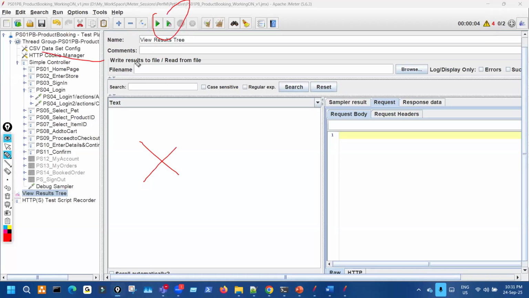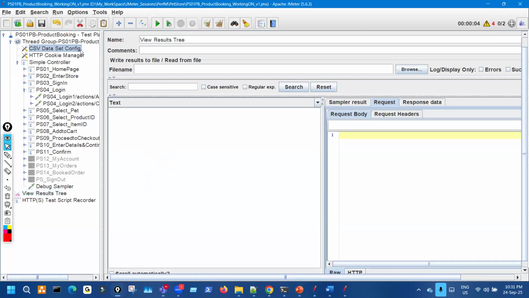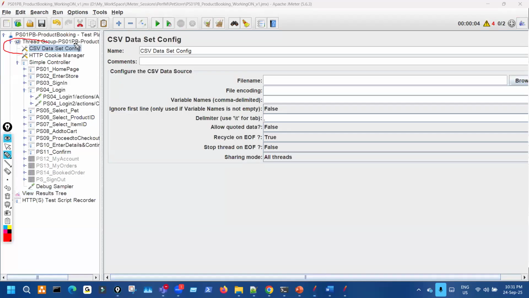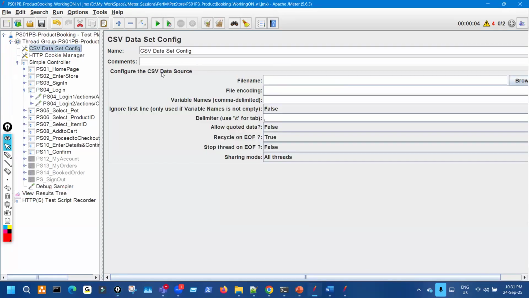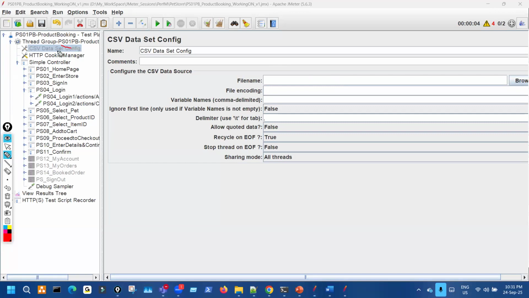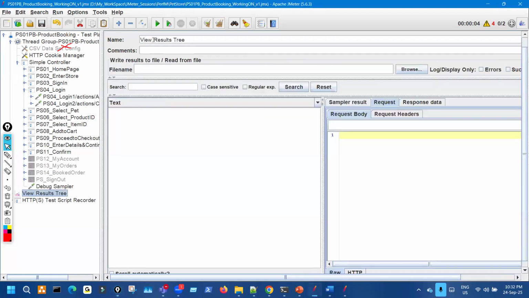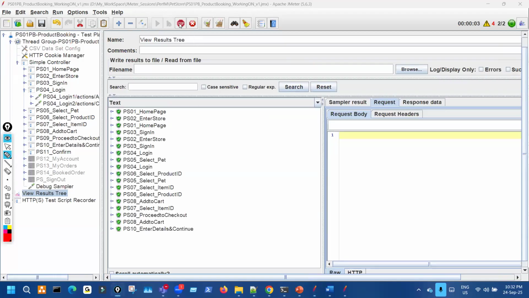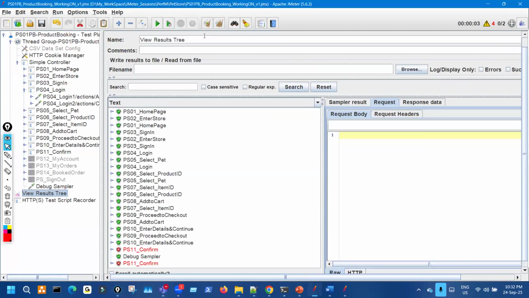Now, what is the problem? What are the rules with the CSV? Remember, the first rule is that if you are using the CSV, use it properly. It means give the file path and everything should be correct. Otherwise, it will not allow the test to run. Even, I'll tell you, suppose I disable this element. Disable means think like it's not there. So now if I run, see, it's running. Everything is running fine.